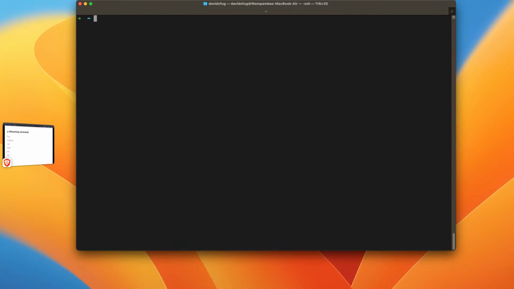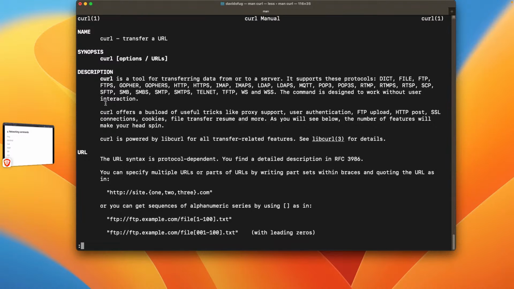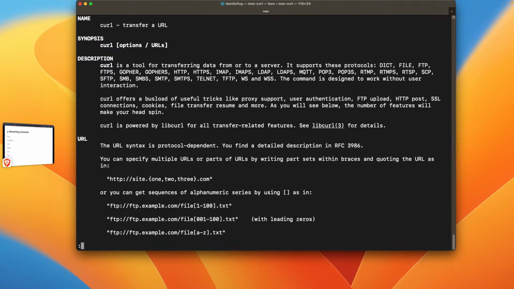Sometimes you want to do something from your computer, not really a front end, not really a back end, but just a bash script that does something to the network. So you can use curl, a tool for transferring data from or to a server. It supports many protocols, so it can even send and download emails. It can do FTP, SFTP, SMB, quite a lot of things.